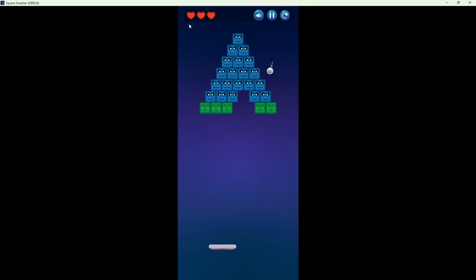In other words, every time the ball falls, we'll decrease by 1 heart, and every time we take the green power with the heart inside, we'll increase by 1 heart.